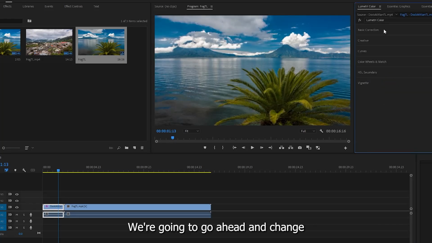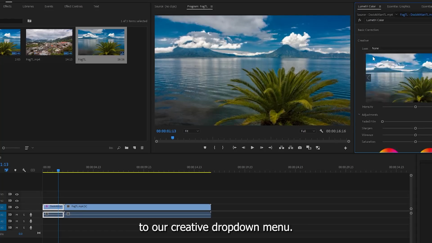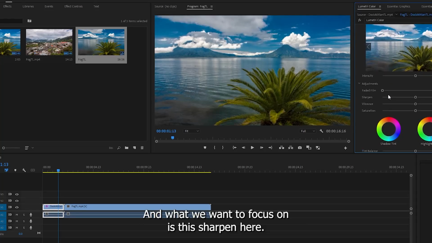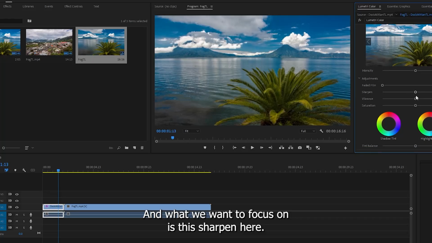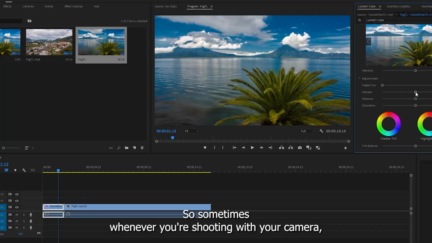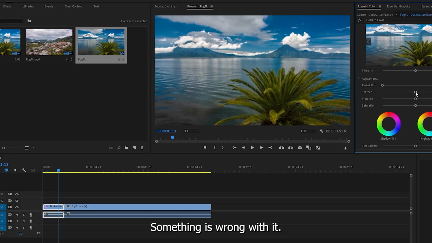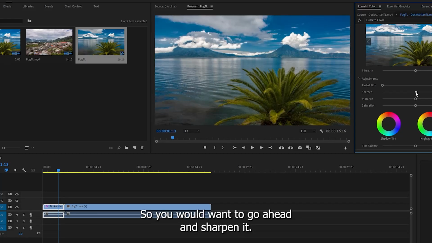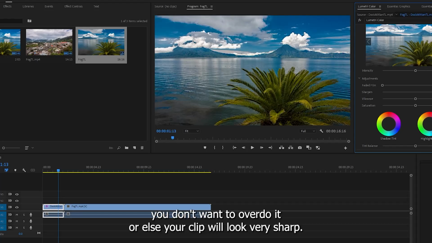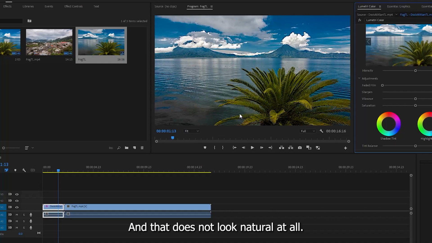We're going to go ahead and change to our Creative drop down menu, and what we want to focus on is Sharpen here. Sometimes whenever you're shooting with your camera, your clip can appear to be very, very blurry. So you would want to go ahead and sharpen it, but the problem is you don't want to overdo it, or else your clip will look very sharp, and that does not look natural at all. So you just want to keep it to a minimum.